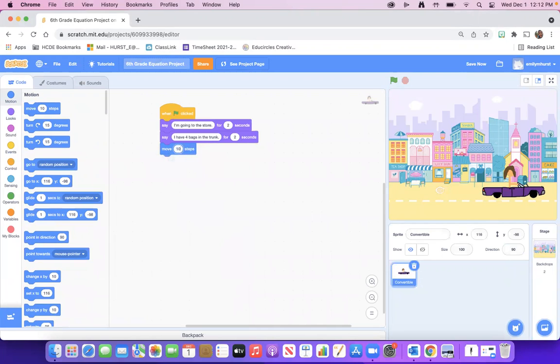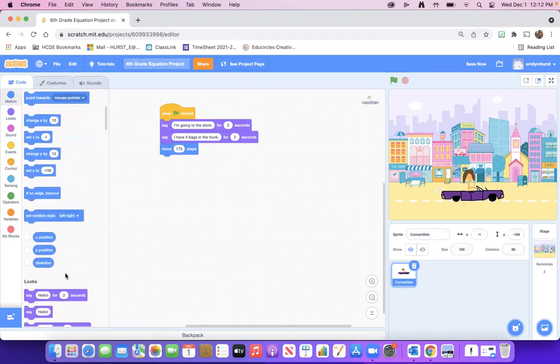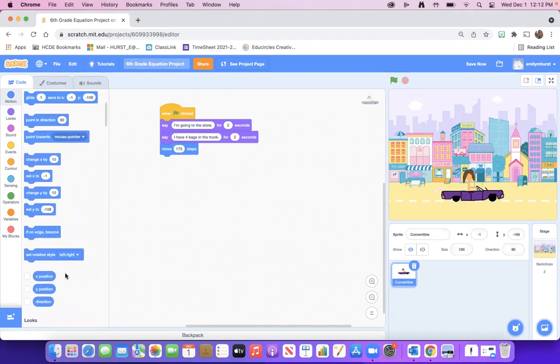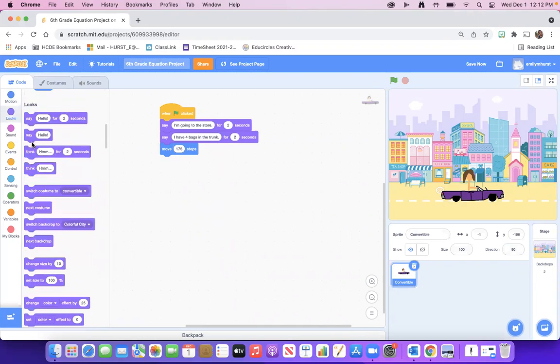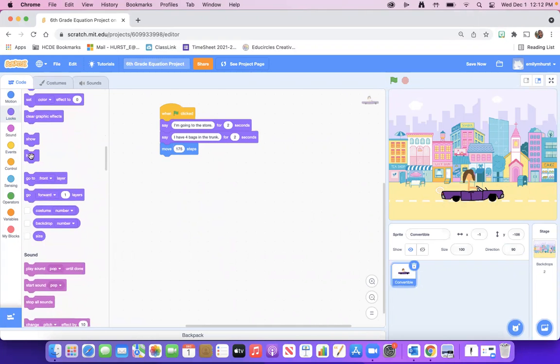It did not like what I just did. So the thing is, though, the way Scratch works is she's going to come back over here. I'm going to have her go 175 steps, and then I'm going to have her, oh, this is going to be in looks because I want her to hide. So let's see how it goes. I'm going to the store. I have 4 bags in the trunk. She's going to go 175 steps. Oh, that went really fast. And then she hid. And then I'm going to bring this over and see where she is.